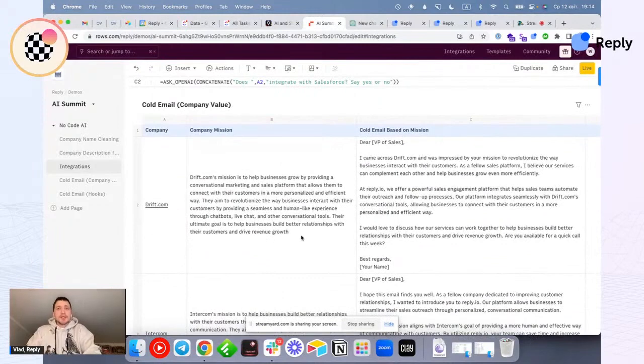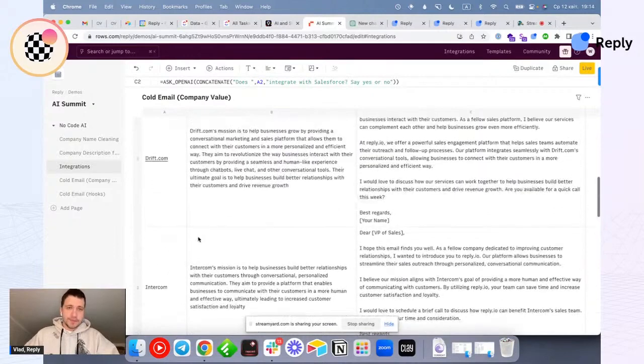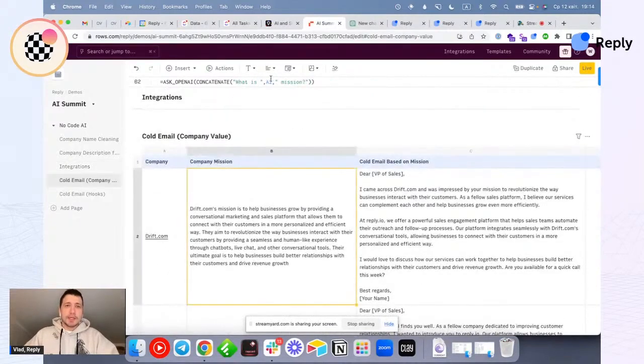And the most interesting use case, again, of course, is cold emails personalization. We can use it to write personalized lines, icebreakers, PS lines, and so on. For example, I have a list of accounts. I can ask OpenAI, okay, what's Drift.com's mission? Based on Drift's company page, I have their mission.